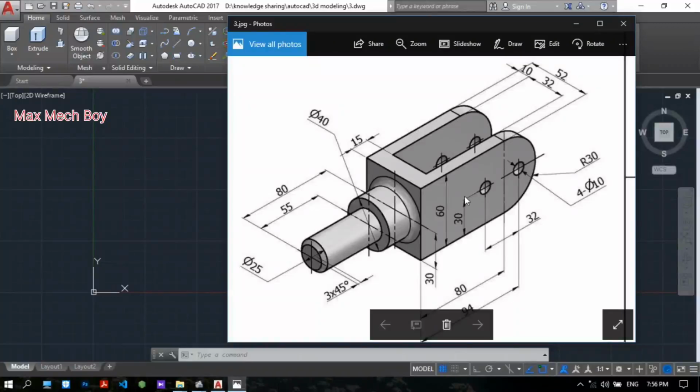Today I will show you this AutoCAD 3D modeling tutorial. This is tutorial number 3.